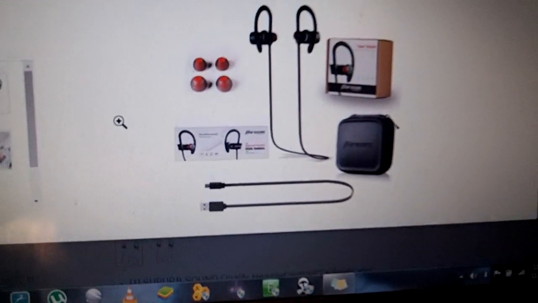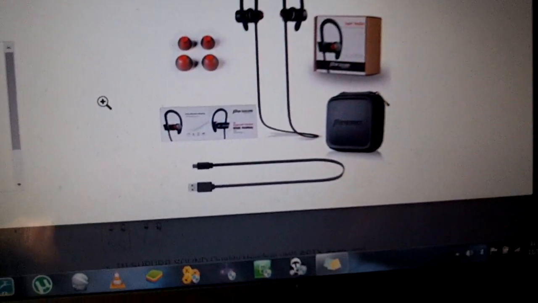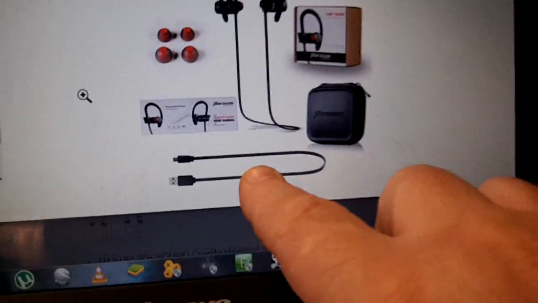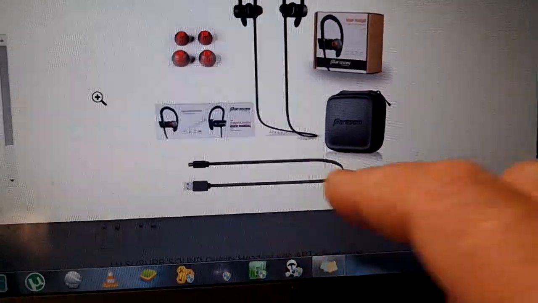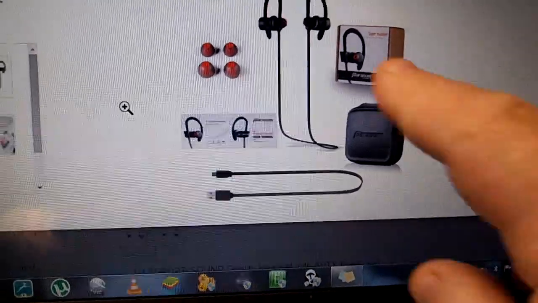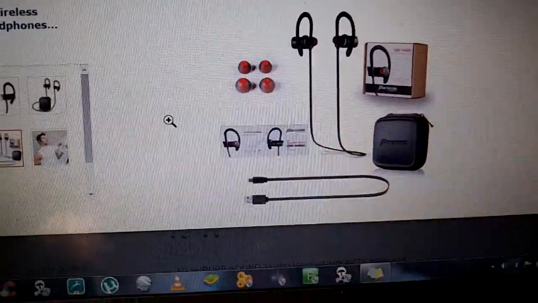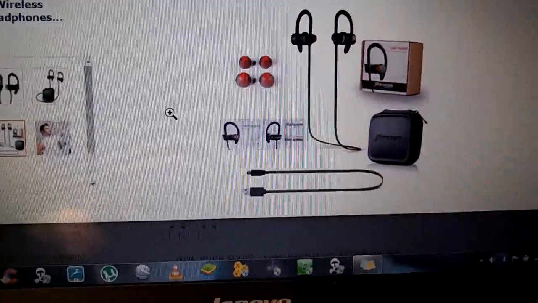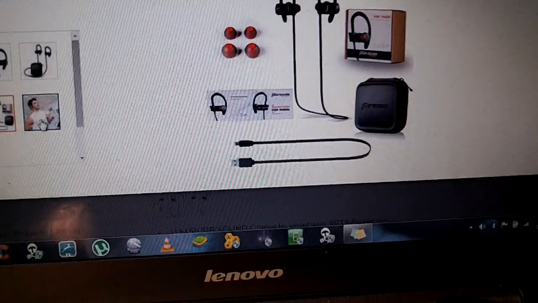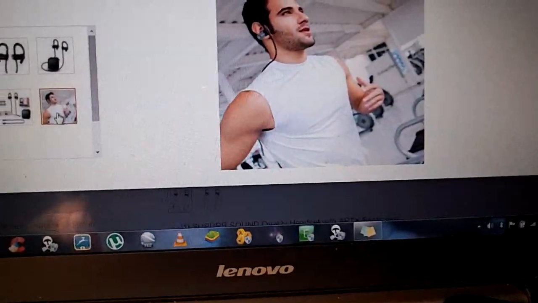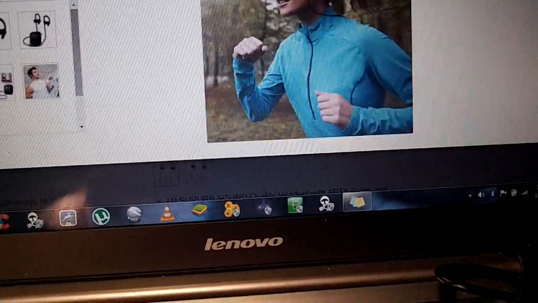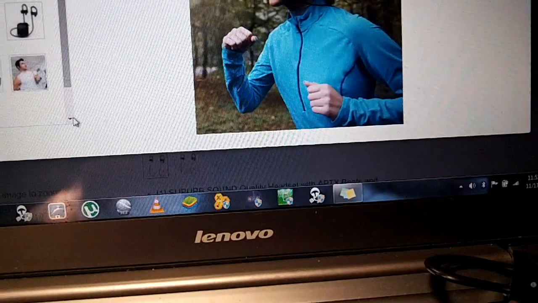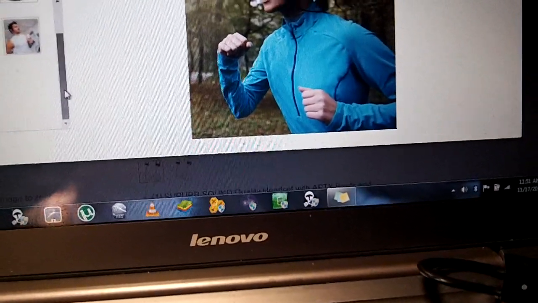Basically, that is everything you get. Recyclable box. Nice length USB cable to charge them, USB to micro. Your extra cones. Case and the earbuds themselves. I think we got a guy here jogging with them, so showing you that they stay in. Girl jogging with them. Just a great unit.